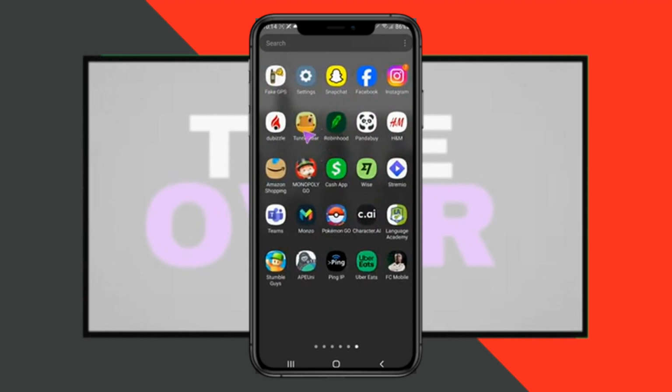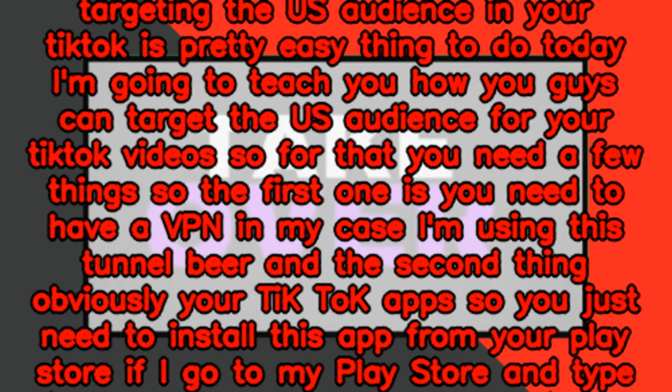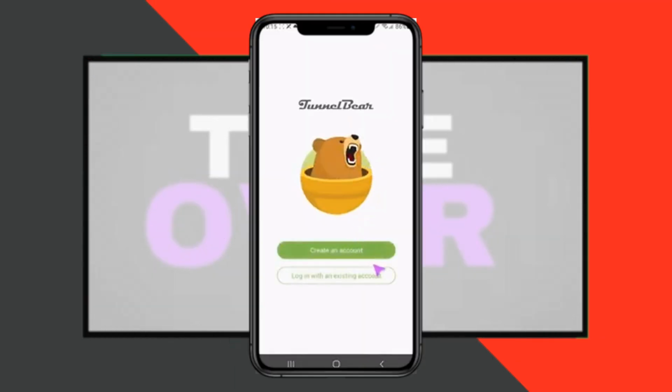So the first one is you need to have a VPN. In my case I'm using this TunnelBear. And the second thing, obviously, your TikTok app, so you just need to install this app from your Play Store. If I go to my Play Store and type in VPN or TunnelBear, it will show me the app, so you just need to install it.